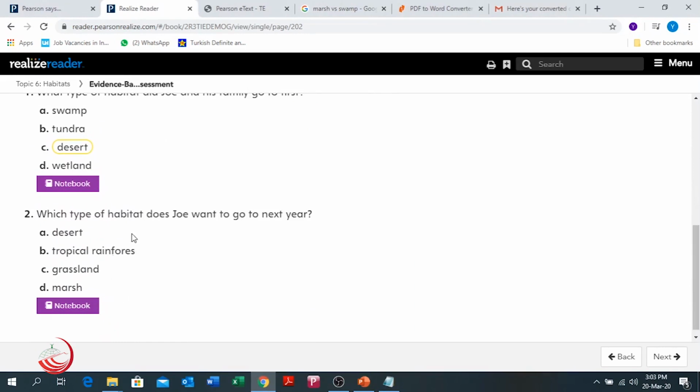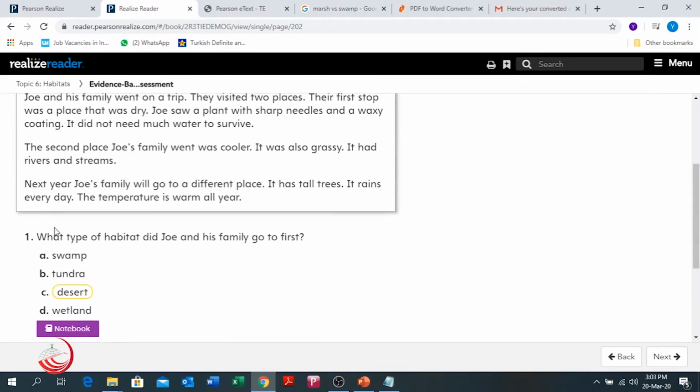Number 2. Which type of habitat does Joe want to go to next year? Let's check. Next year, next year, next year. Here. Next year, Joe's family will go to a different place. It has tall trees. It rains every day. The temperature is warm all day.